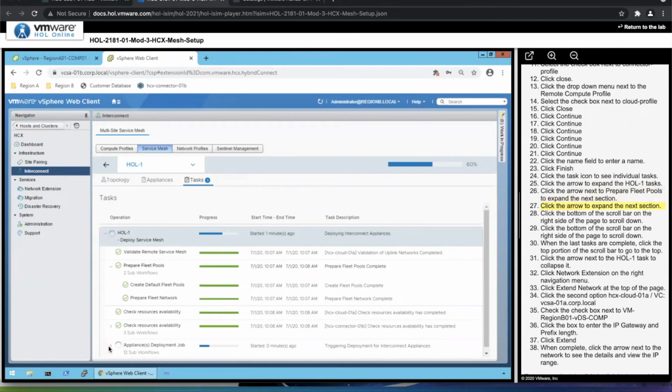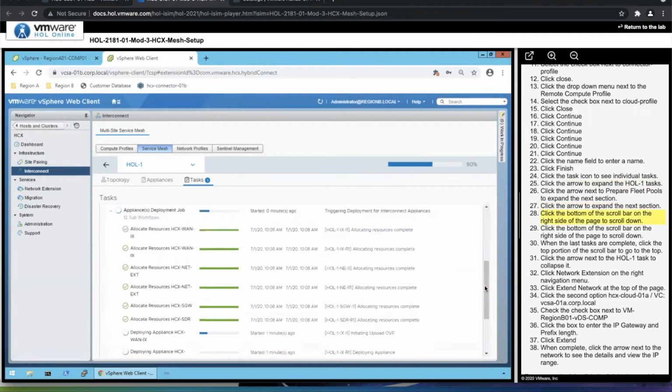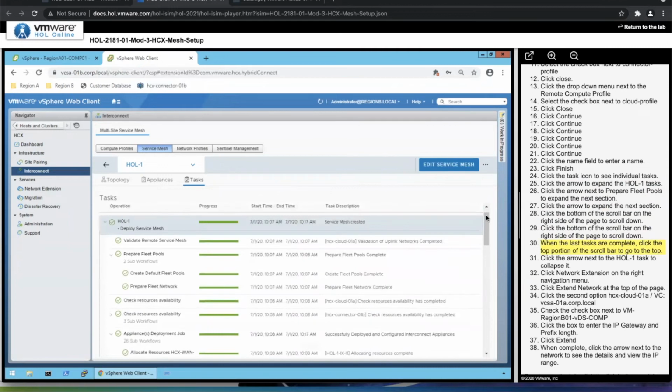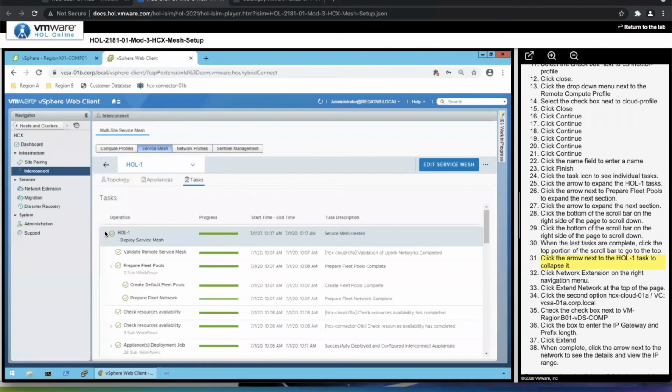So we're going to keep on expanding these if we want, and then we're just going to scroll down a second. Yeah. And you can see like allocating resources. Down here is we're deploying the appliances. And you can see the names that are similar. So we're going to scroll up. We're going to collapse this.